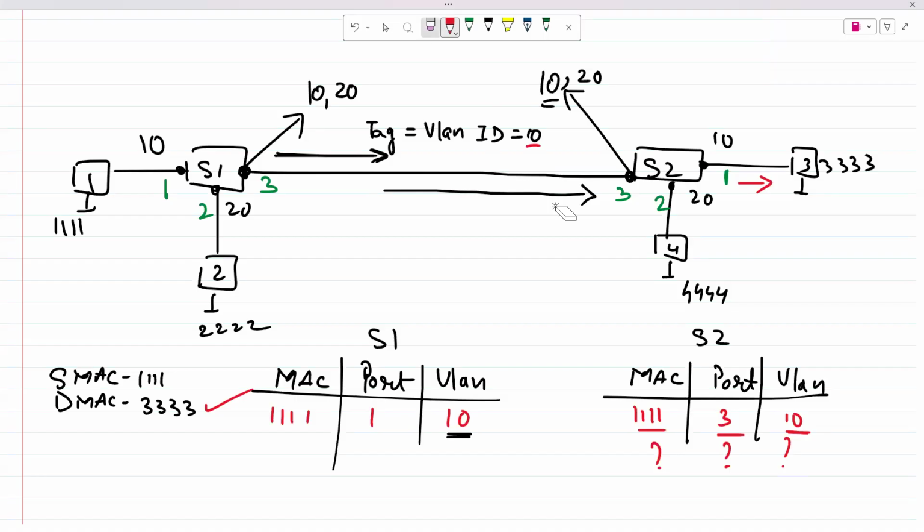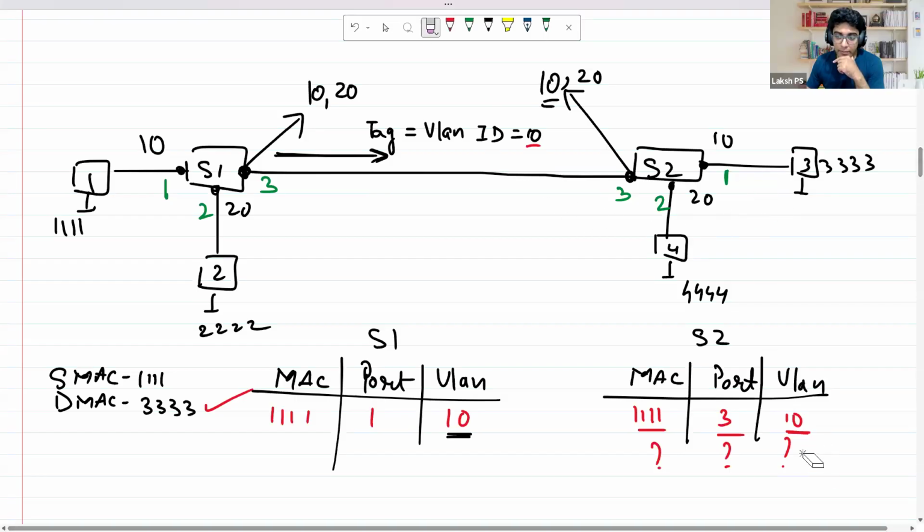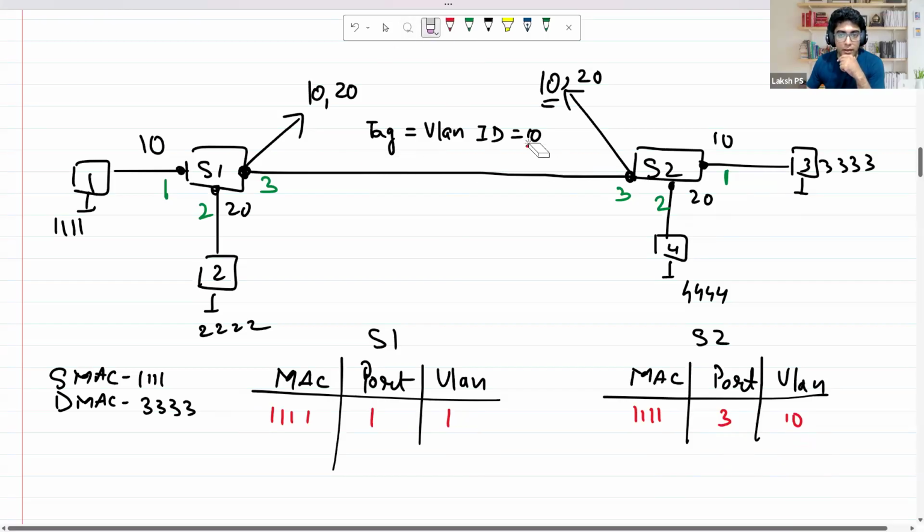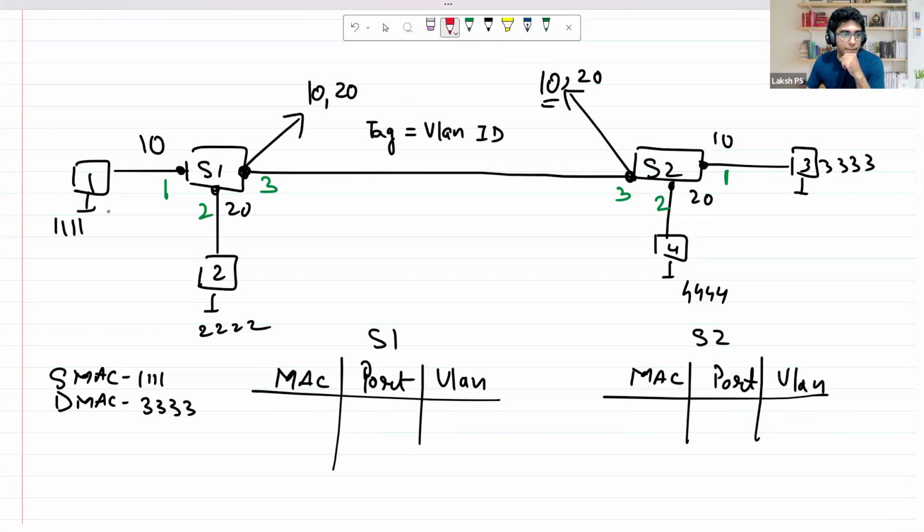Okay, got it now. So VLAN ID or VLAN tagging is very important for a trunk port. Let me repeat this whole process once again with VLAN tagging. PC1 sends the data, and switch number 1 reads the data with source MAC 1111. It was received on interface number 1, which is configured for VLAN number 10. Now it looks for the destination MAC address, which is not present in the MAC address table.